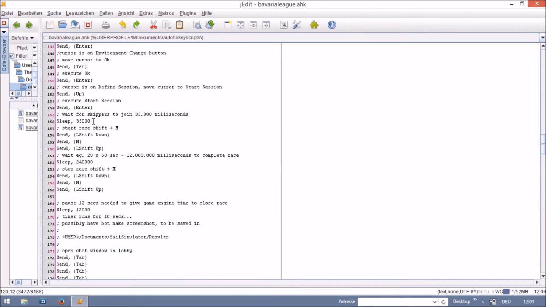where we then wait 35,000 milliseconds right here. Before executing the race, Shift plus M, which is left shift down and an M. That means the left shift button at the left side of the keyboard, push it down and keep it. Then send the M keystroke, and after that lift the left shift button, let it go up again. So it's like pushing the shift button, typing M, and then letting the shift button come up again.